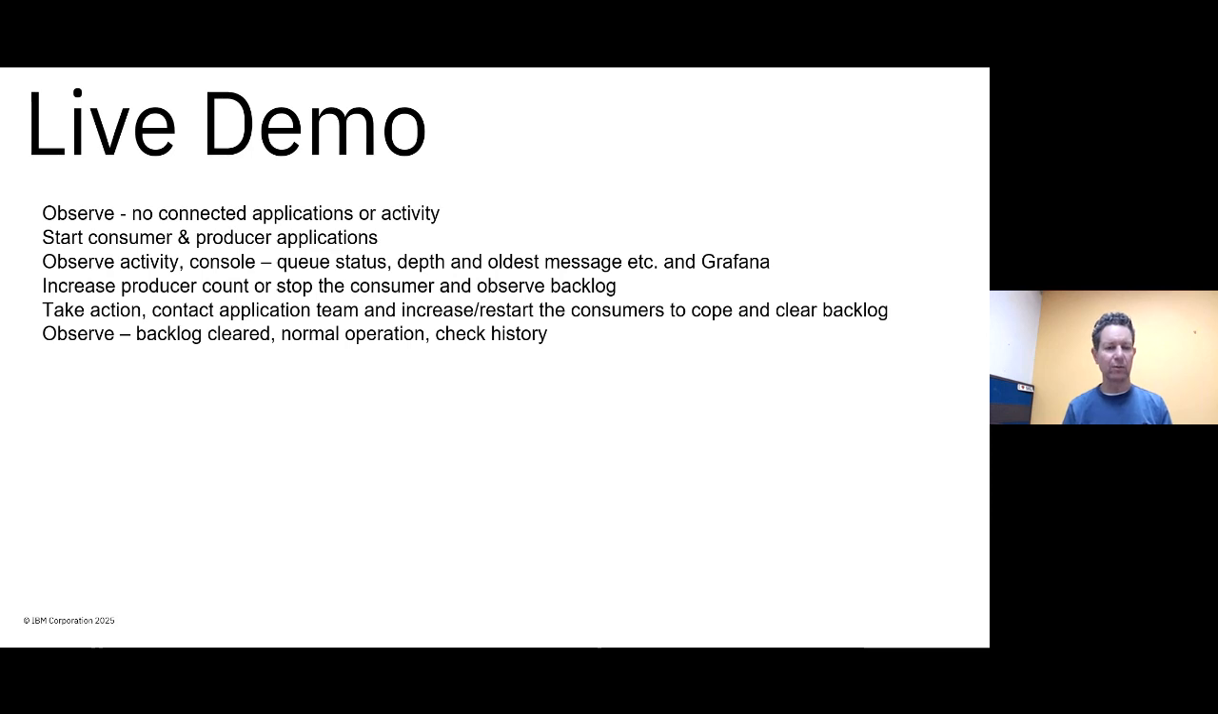Obviously, we could do a lot more complex stuff if we wanted to. Then we'll pretend that an event occurred, like a queue depth high, and we'll take some action. We'll pretend we've contacted the application team. They've realized that the consumer's not running. We'll start it up, watch the backlog clear, and look at that in both the console and the Grafana dashboard. So I need to stop sharing this presentation for the moment.